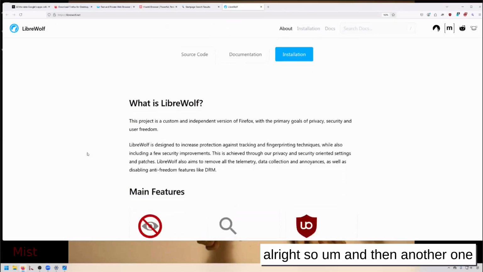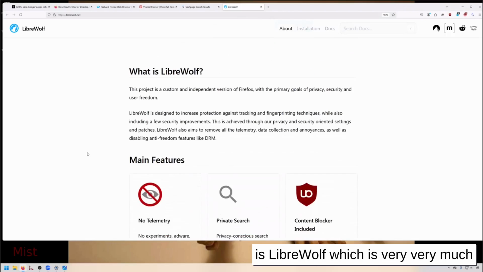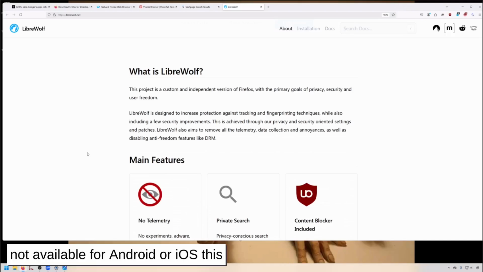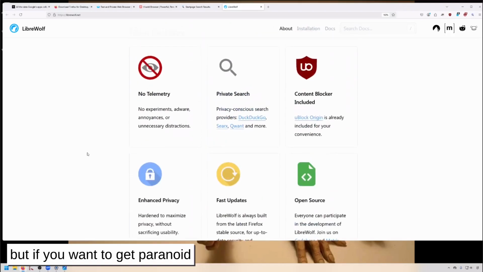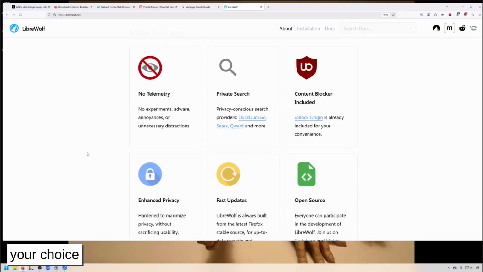And our last one is LibreWolf, which is very much dedicated to freedom and open source and not tracking. It's not available on Android or iOS, but it's a great one for desktop computers. This is a desktop or laptop only browser. But if you want to get paranoid like us, then LibreWolf would probably be your choice.